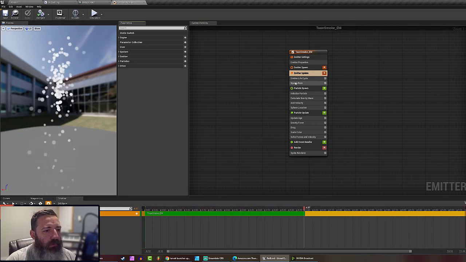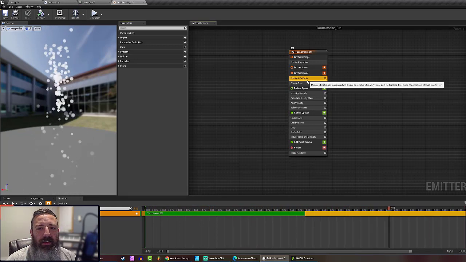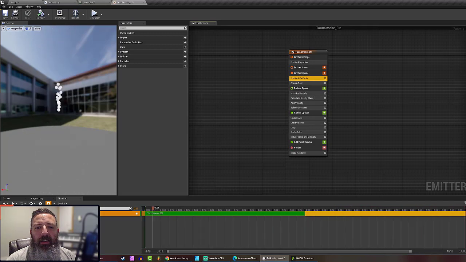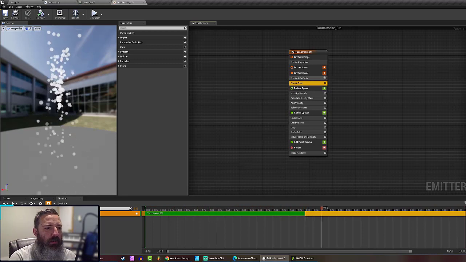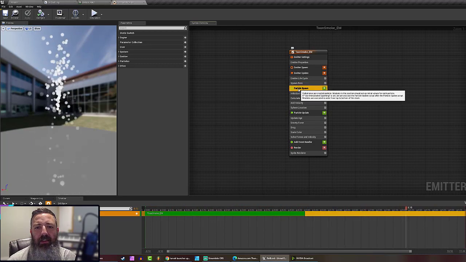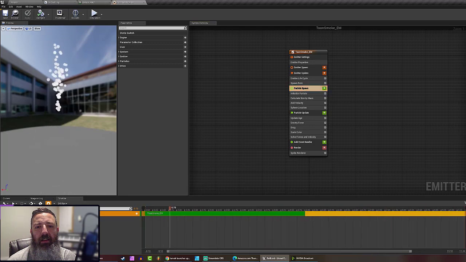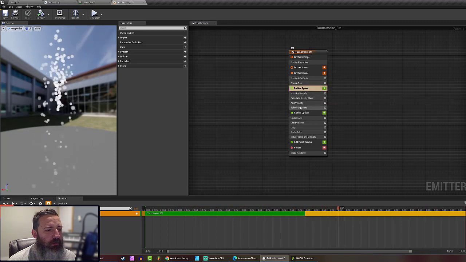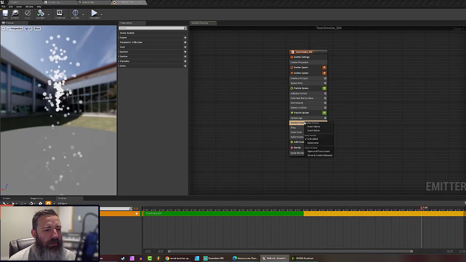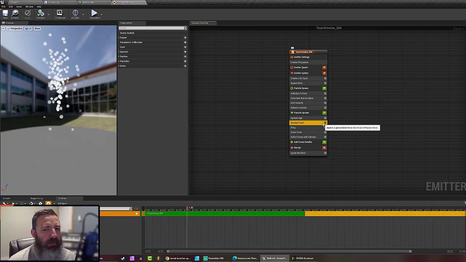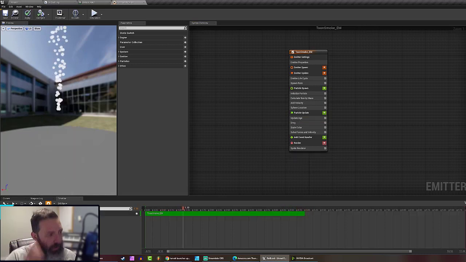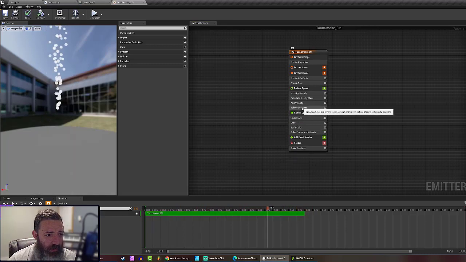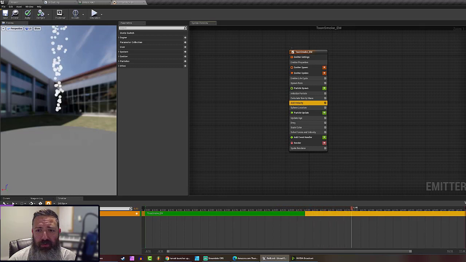All right, so let's see what we got here. Spawn rate. Keep the spawn rate high. We definitely want to turn off the gravity. So let's come down here and get rid of it. All right. Now it's definitely going too fast.